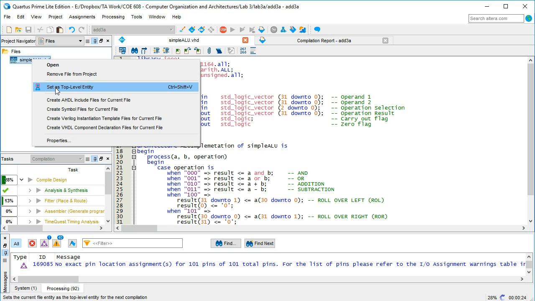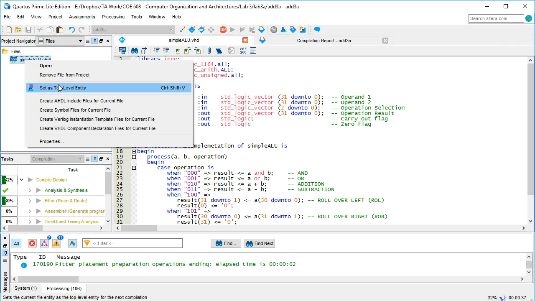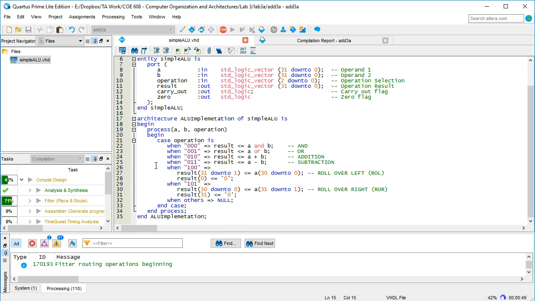In this lab you will understand why we need to do that. In lab 1 and lab 2 you were doing it blindly, but right now you need to understand the meaning of set top level entity, right? So set top level entity basically means that this is my main entity. Other files are just supporting this file, or they are include files, as you can say in programming terms. This is where my main function is.